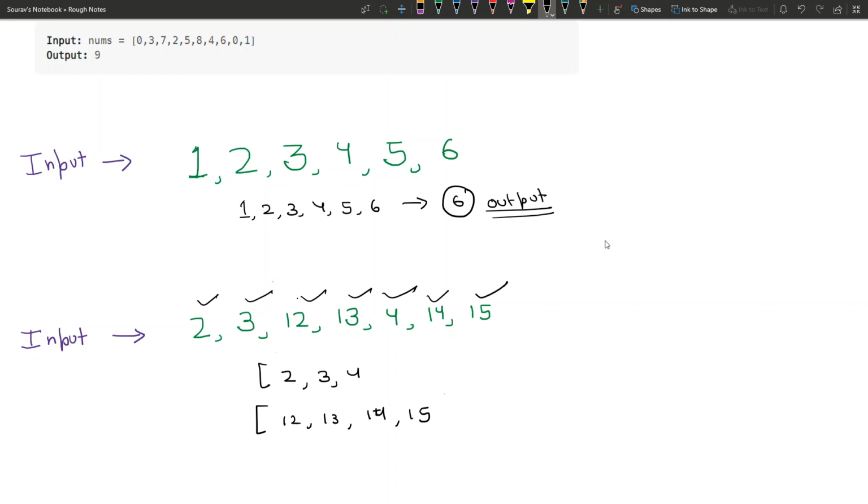And which is the longest out of these two? The longest is this with a length of 4. This has a length of 3. So we will return 4 as my output. Hope you now have a clear understanding of the question.